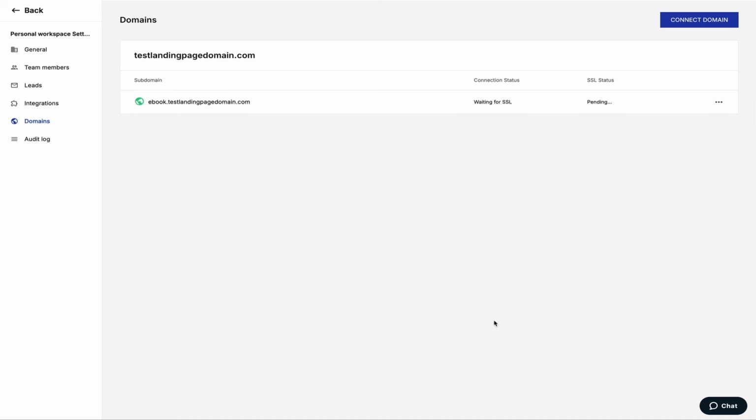Now, I will say that my domain from GoDaddy already had an SSL certificate, so once I publish the page and connect it to the subdomain, this status will update, as you'll see in a few moments. But again, if you're running into any issues with your domain or SSL certificate, please reach out to Instapage's support team and they'll get you squared away. Okay, now that my domain and subdomain have been added to this account, the final step is to connect it to my landing page and publish it.